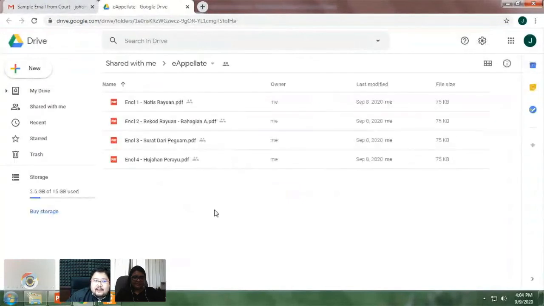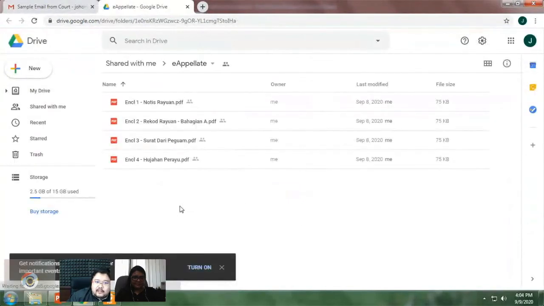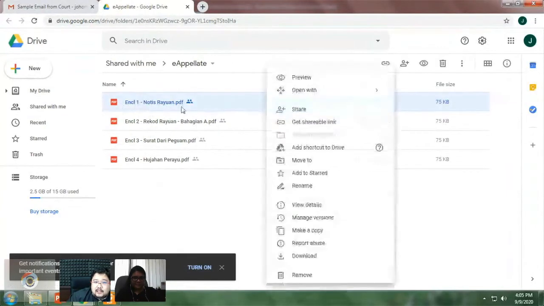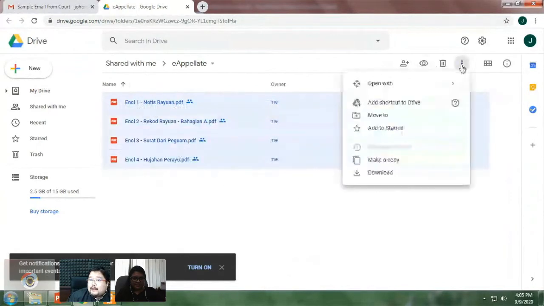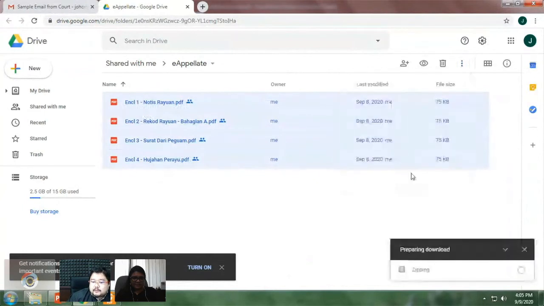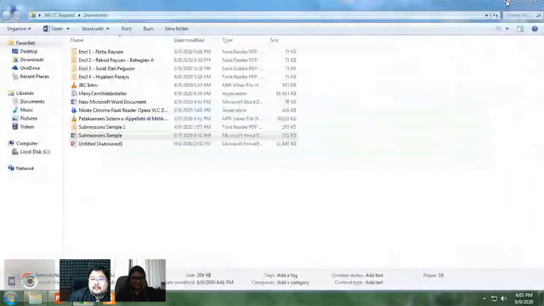It was on the advice of the court that you download all of this and keep it in a folder. That process is very simple. Just go and click on it and then press download. So you select it, download, and it downloads. It's good to keep a local copy of this.